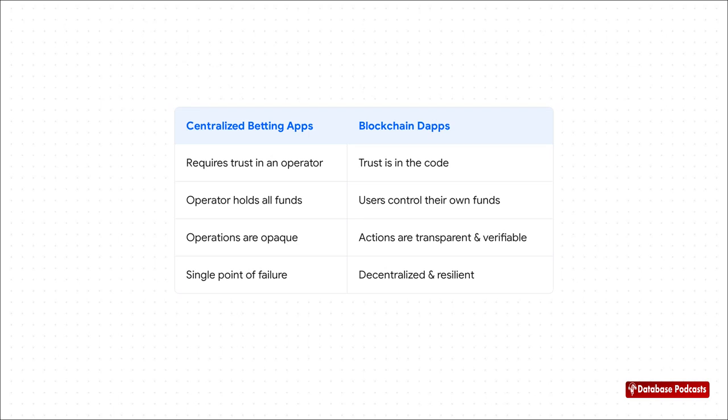In the old world, you give your money to an operator and you just hope for the best. It's a total black box. But with a Dapp, a decentralized app, you shift that trust from a person or a company to the code itself. The rules of the game are out in the open, the smart contract holds the funds, not some CEO, and every single move is recorded on a public ledger for anyone to see. It's a completely different way of thinking about trust.